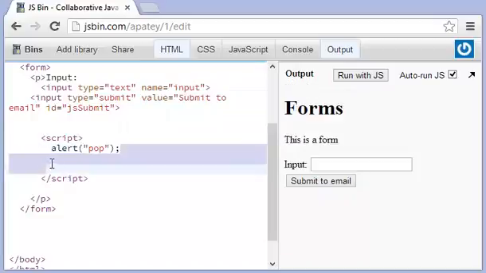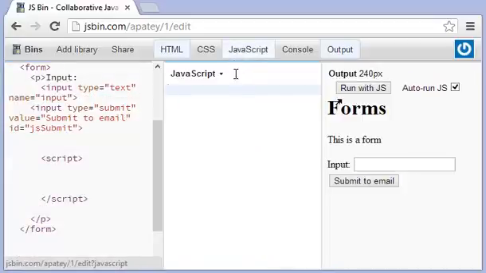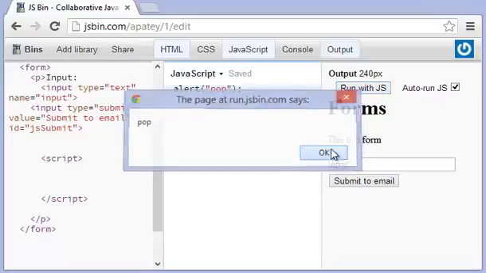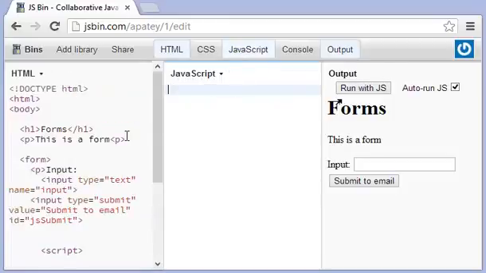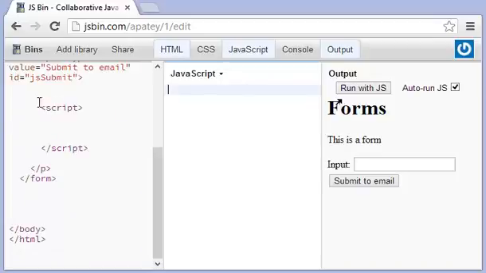Now this script tag is a mini area where you can put in JavaScript, and it actually is kind of cool. Now, if you hop over and click the JavaScript, you'll see that when you go run with JS, it does the exact same thing. And by the way, I just copied alert pop over, and you'll notice that there are quotes in there. So, again, the way this HTML works is that you can set up JavaScript within your HTML document, or you can pull it up in a separate JavaScript page.